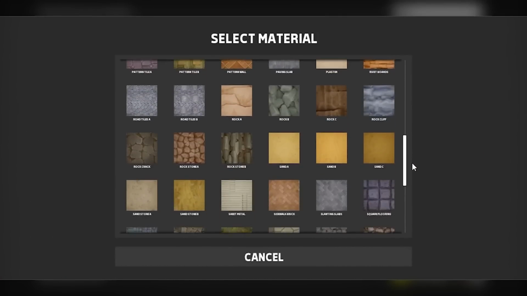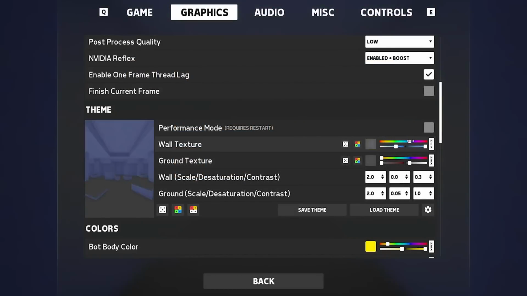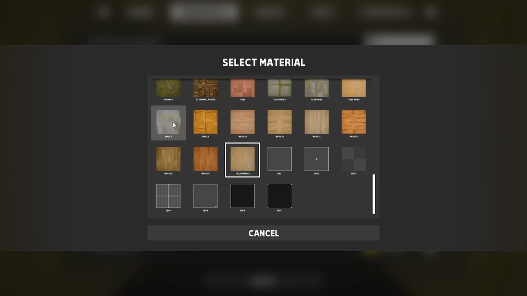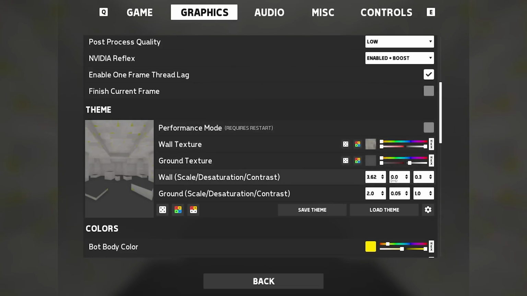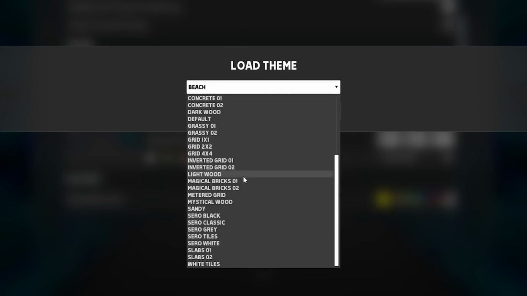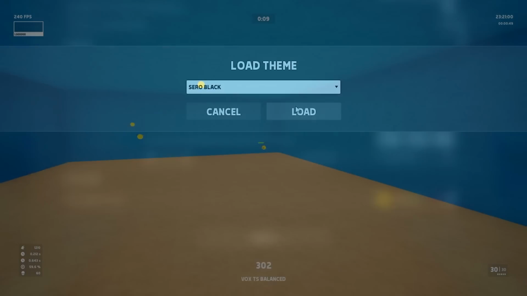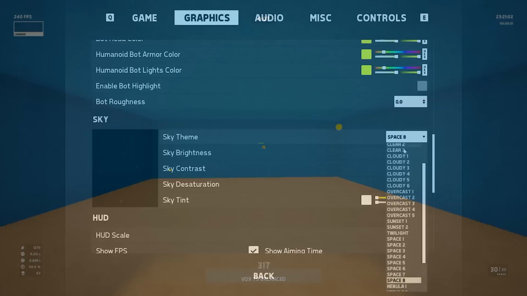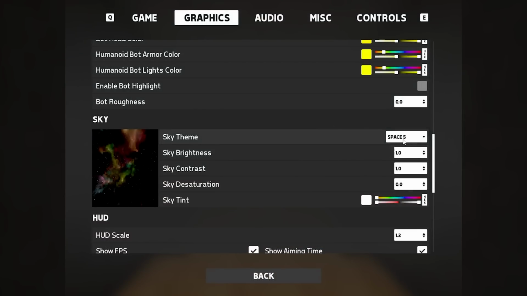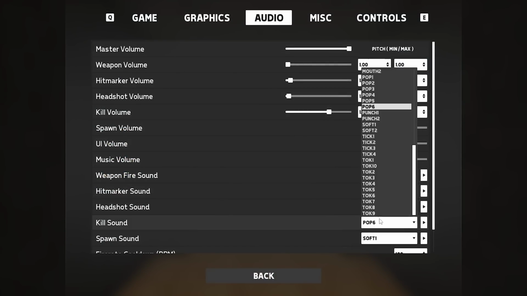My favorite feature, however, is the huge variety of customization options that can be applied to the theme of the background. Aimbeast gives you the ability to change the color, texture, scale, contrast, and more. You can then save these themes to multiple presets and then use the ones that help you focus the best. Furthermore, you can also fully customize the sky color, HUD settings, and kill sounds to that of your liking.